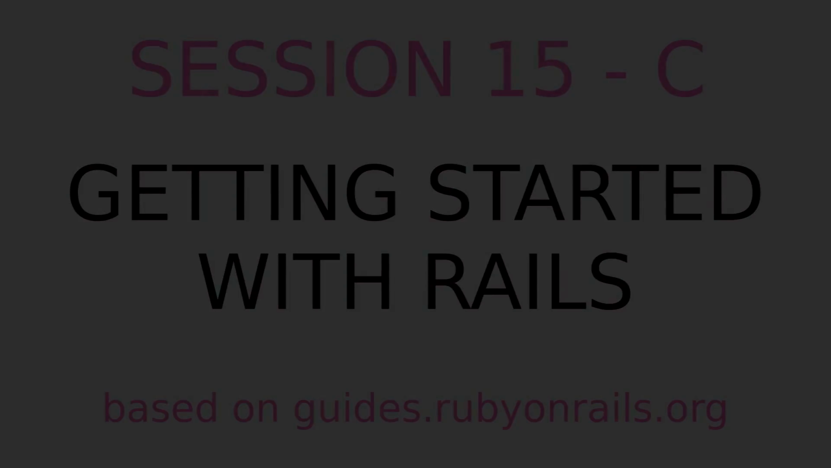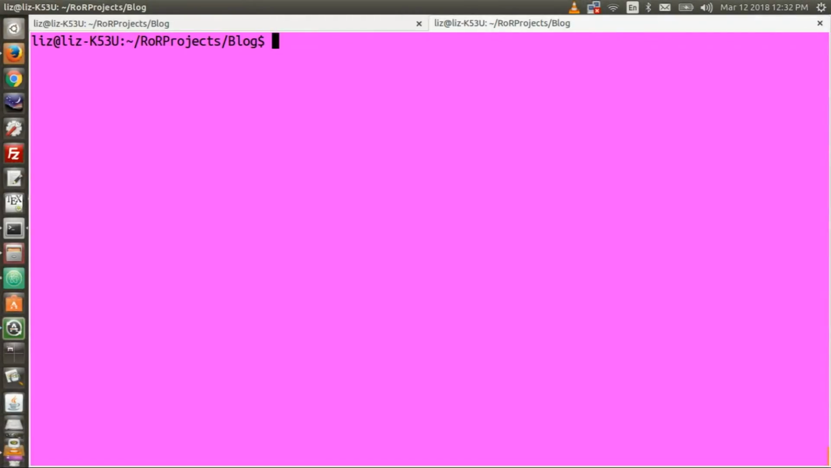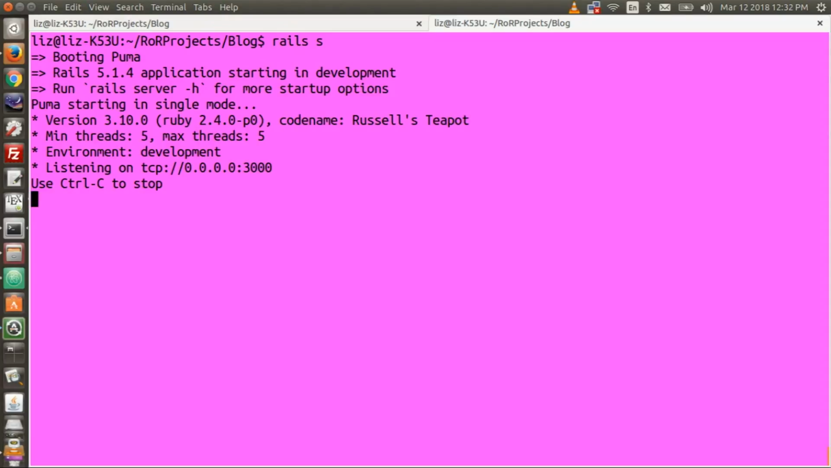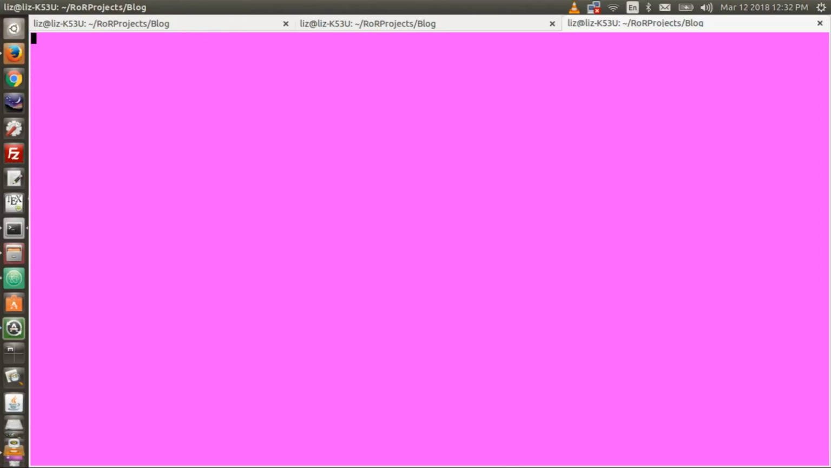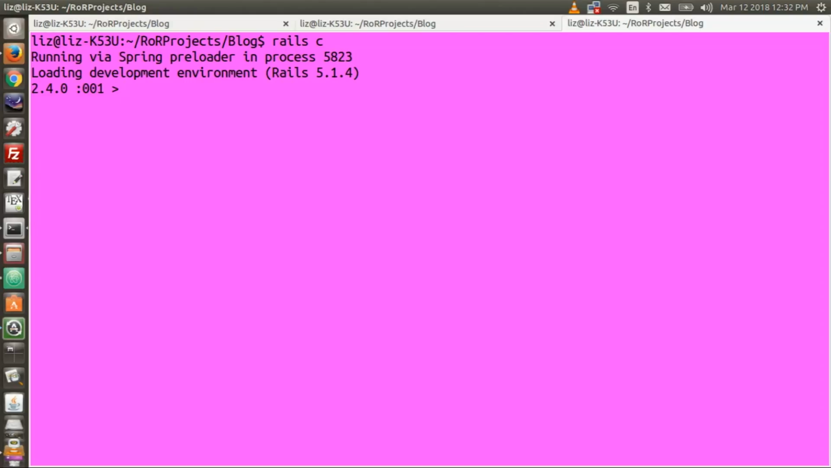Alright, so go to your terminal, and let's just start the Rails server if you don't have it running. Okay, there we go, server is running. Now open up a new tab, which is for the Rails console, and type rails c. I realized I forgot to tell you how to exit the Rails console, so we're just going to do that. All you have to do is type exit.